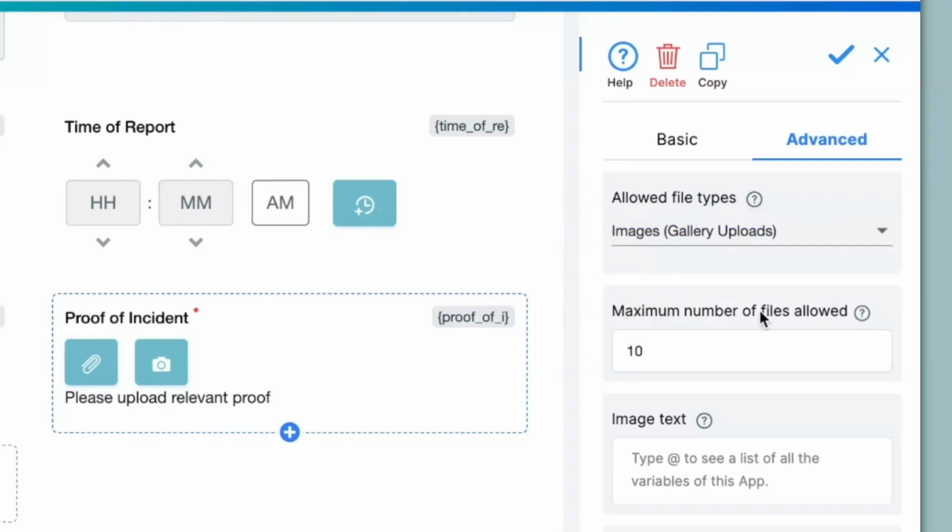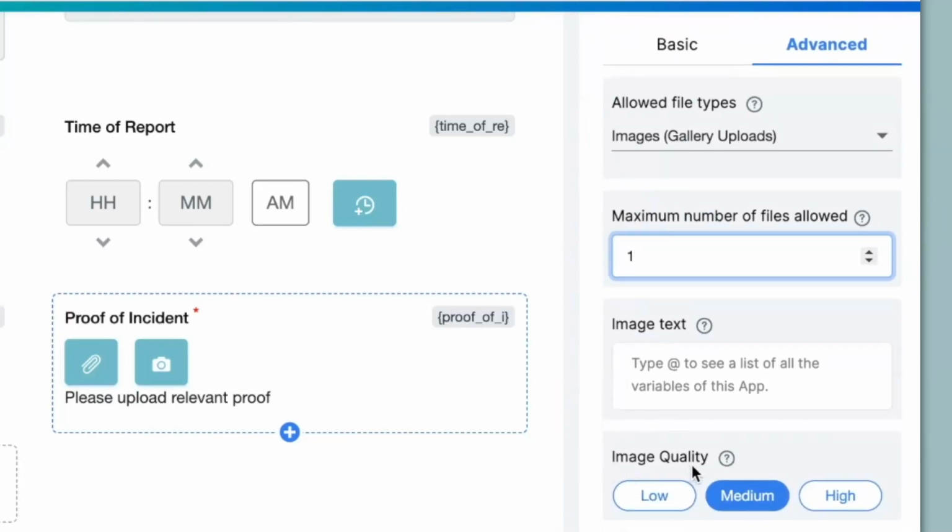Next, we have maximum number of files allowed. Over here, you can set the limit to the number of files that can be uploaded to your app per submission. Over here, you can change it to any number, so I'll change it to 1. Next, we can set image quality. If you are in an area that has low network connection, you can set the image quality to low. But if you want high image qualities, you can set it to high. By default, it is always selected as medium.